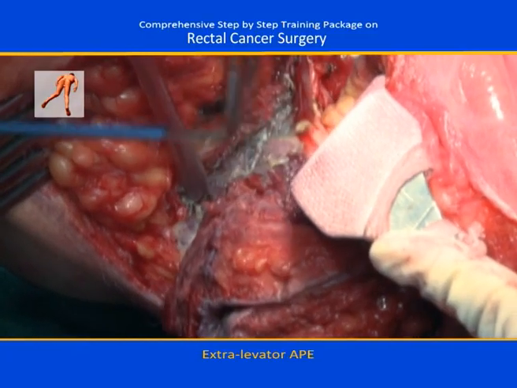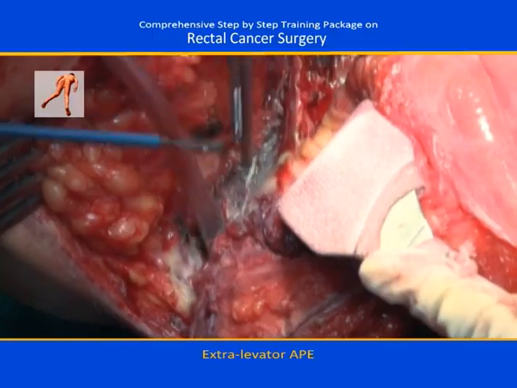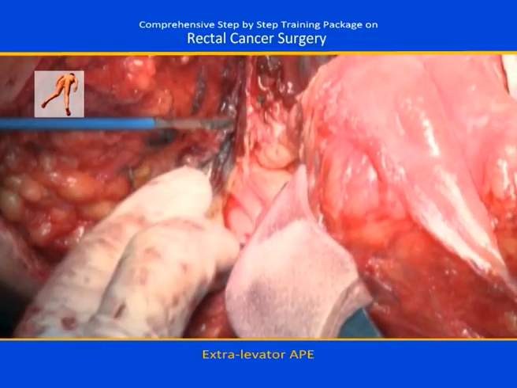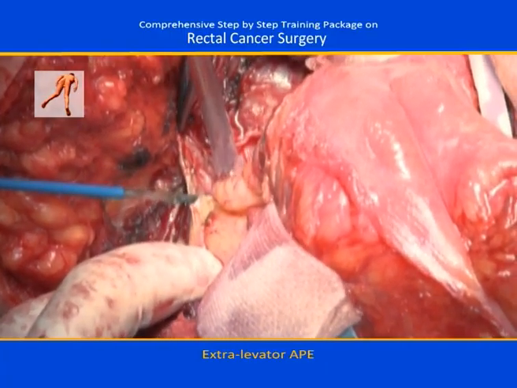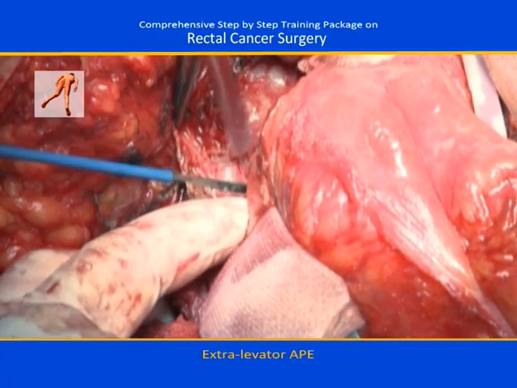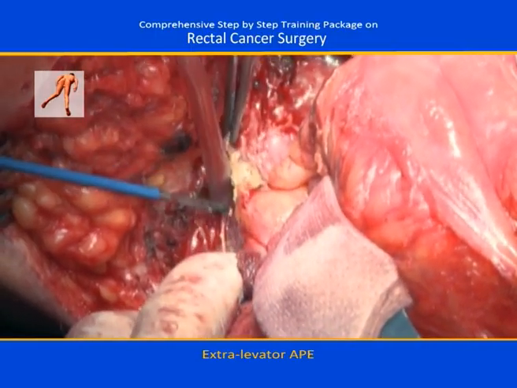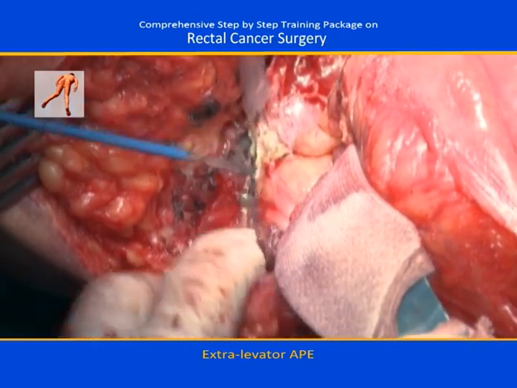There are small branches of vessels that you can easily control with diathermy. And now you can see how we ease off the nerve from the specimen, trying to preserve the nerve all the way along the prostate. This is a difficult area because there are small vessels and it's very easy to get into the prostate and have bleedings. Again, here you can see the neurovascular bundle.